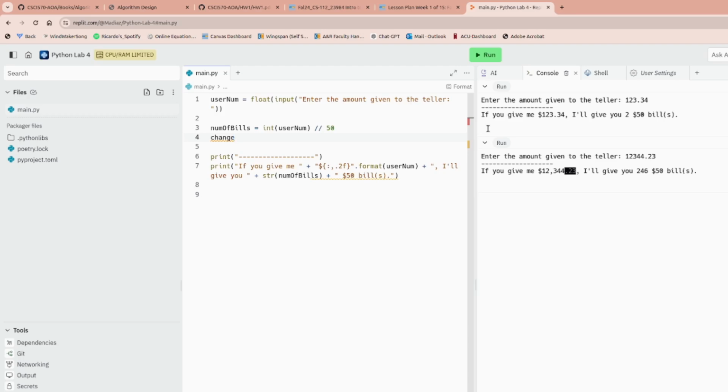So I'm going to take the user num. So change is going to be the user num minus, and then create parentheses. And then this is going to be num of bills times 50. So what's the deal with the parentheses, right? Why did we put parentheses? Why did we put num of bills times 50 in parentheses?